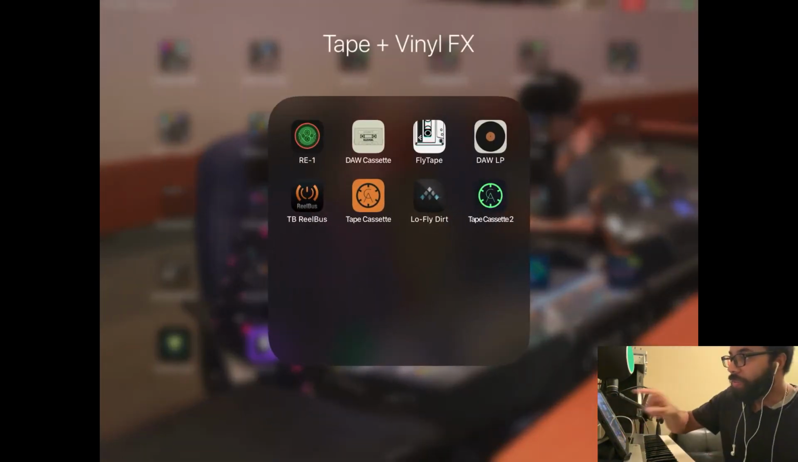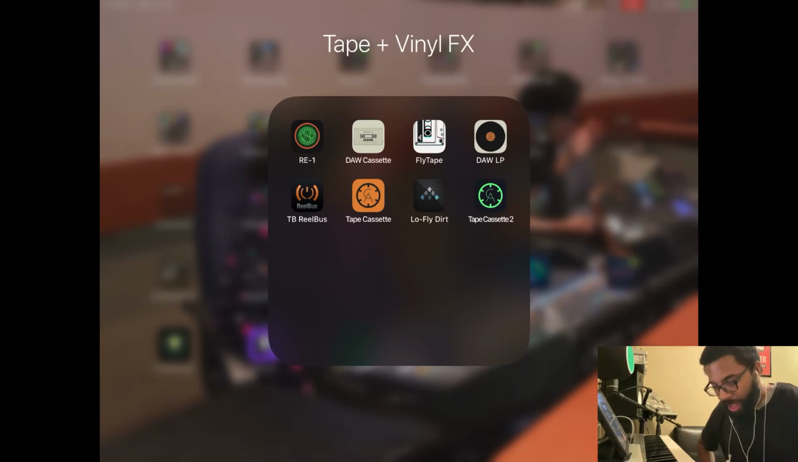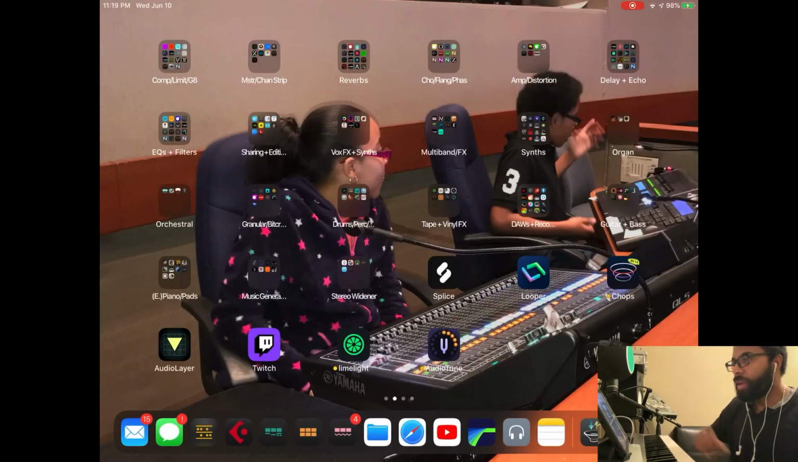Low Fly Dirt and Fly Tape are two apps by MSX Audio, and Low Fly Dirt specifically I use on basically every track I create on Beatmaker 3. Not every track in a session, but Low Fly Dirt is usually on the master track and definitely on the drums, sometimes the bass, and I have some videos showing how I use that.